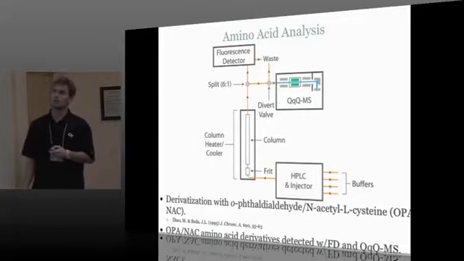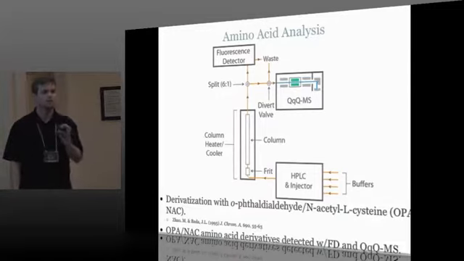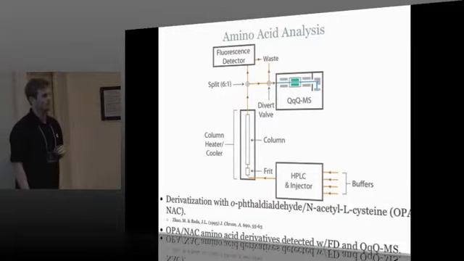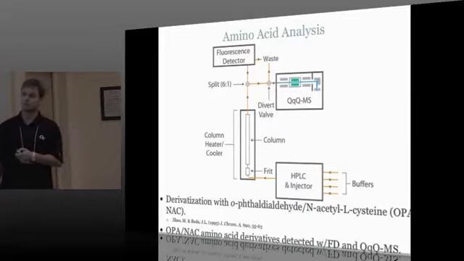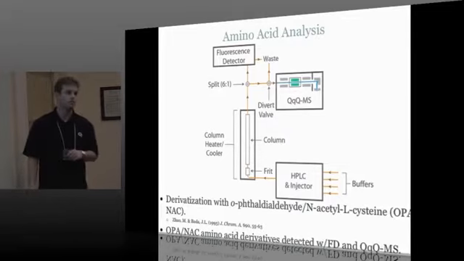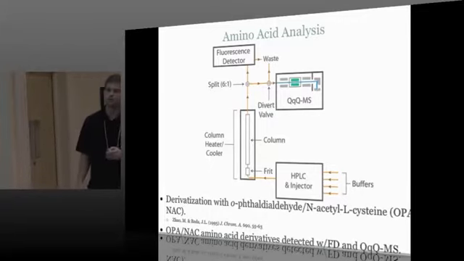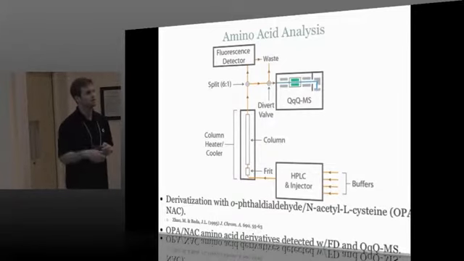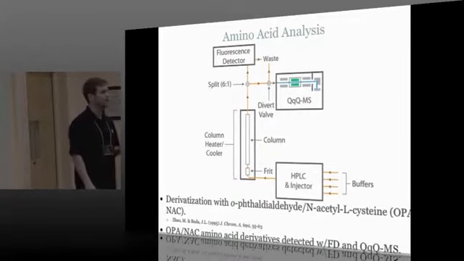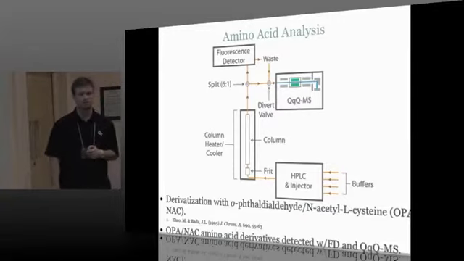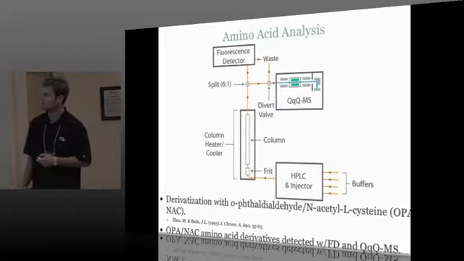So we took a targeted approach to look for amino acids, and then a separate targeted approach to look for dipeptides and DKPs. When we looked for amino acids, we used high-performance liquid chromatography with fluorescence detection and triple quadrupole mass spectrometry. The way this worked is we took our samples and derivatized them. So we prepared them for analysis with a chiral adduct known as o-phthalaldehyde and N-acetylcysteine, or OPA/NAC for short.